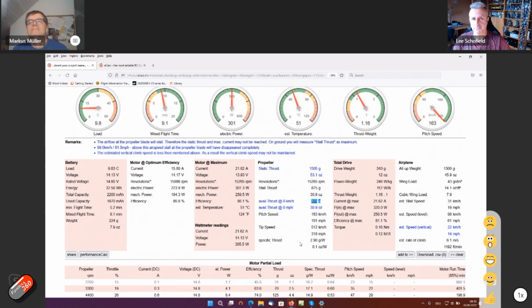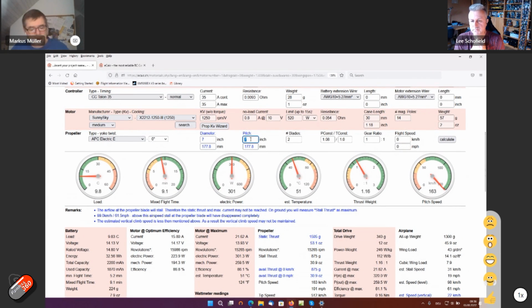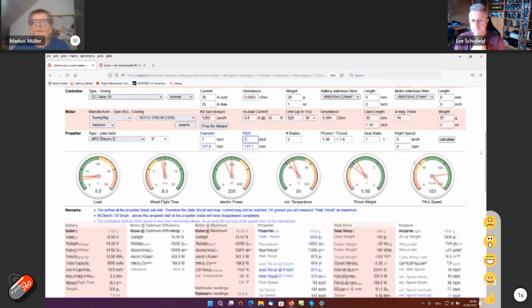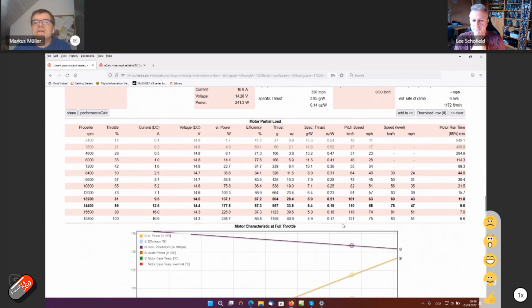However, if we pulled back from the excessive 7-inch pitch on the prop, we could probably make that a little bit better. Yes, we can roll back to 5-inch. Then we have already 900 grams of thrust, because the prop is still stalling. And when you go back to 31 miles per hour, now we are at 30 minutes.